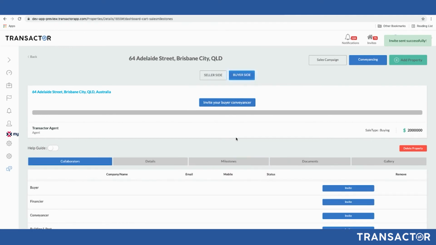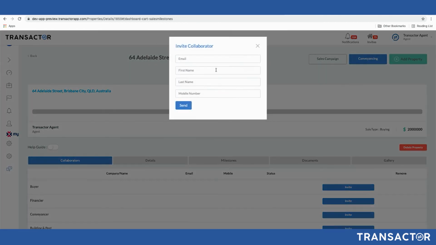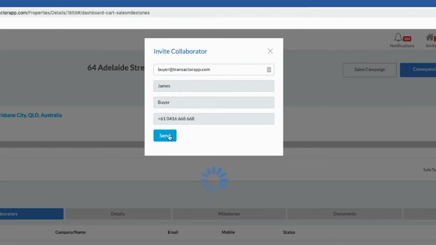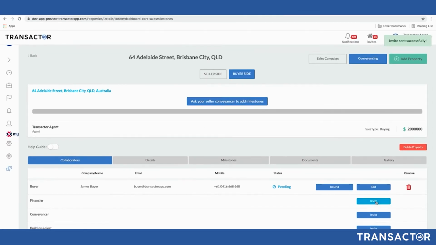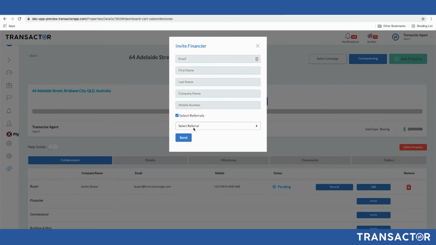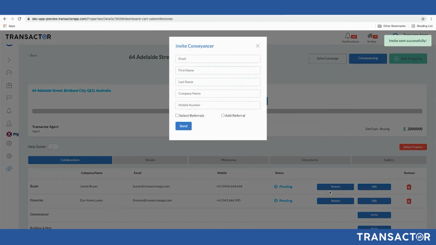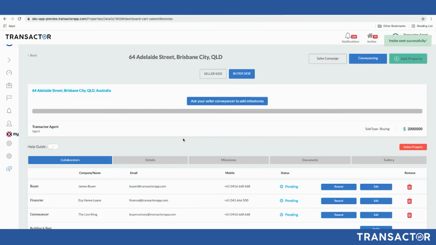Now you've got a buyer, you can add the buyer in by simply clicking invite, and you bring the buyer straight in, hit send. If you set everything up properly, you can literally automate everything. Anybody that you've had a relationship with or referrals, you just plop them straight in, and in one click they will be invited to the transaction process. It's so simple. So there you go.